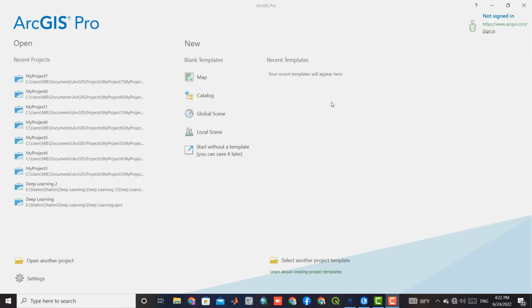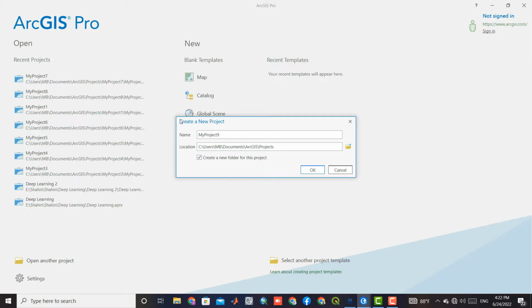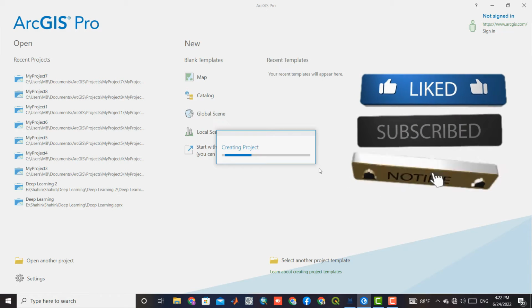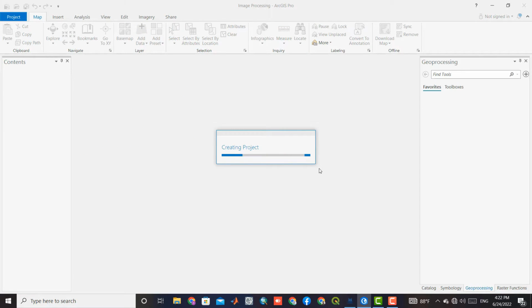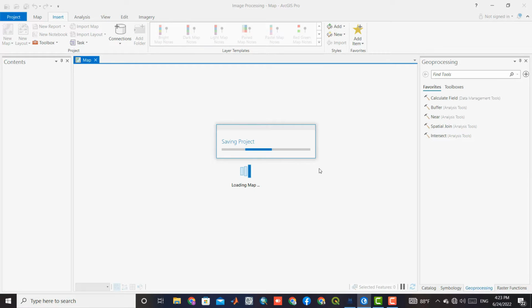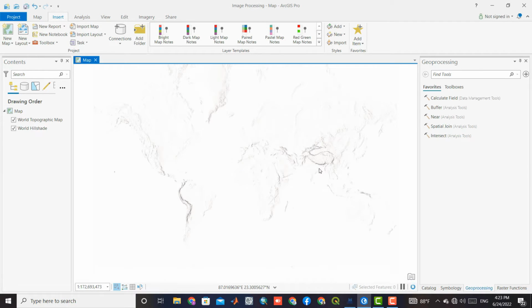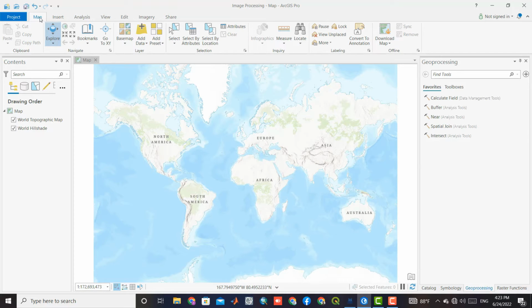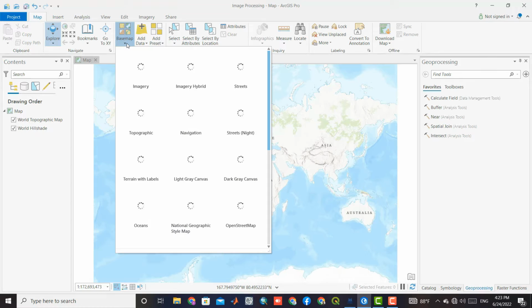To get started, we need to create a new project using the map option. We assign a name for this project. After opening, using the base map option, we can activate the available base map types and display our study area.